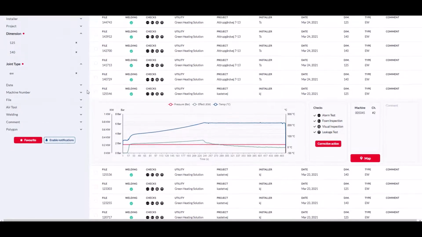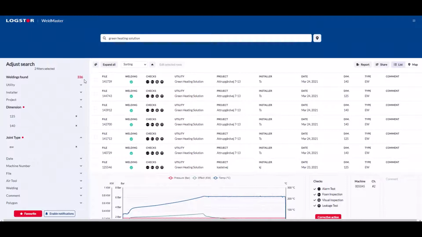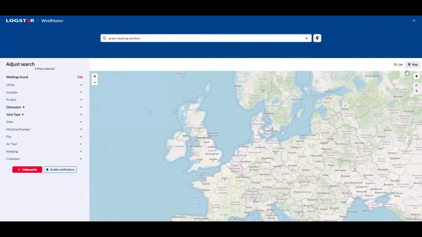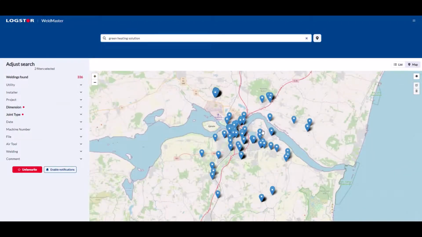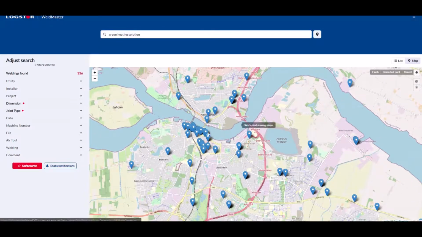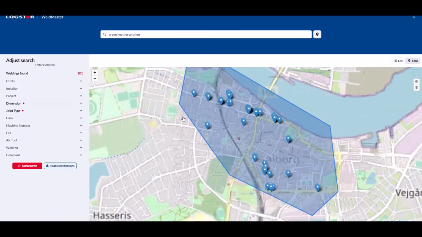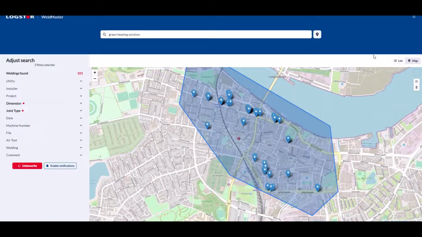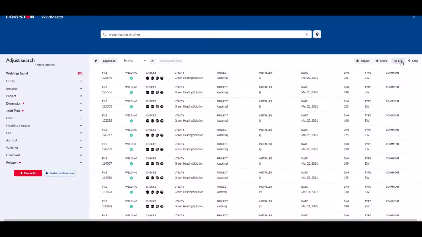You might want to make a geographical selection from this search as well. For this purpose, go to the map view and use the polygon tool to draw an area. Zoom in, and move around on the map if needed to find the correct spot. With this area marked, go back to the list view. Now your list only contains the weldings from this area.